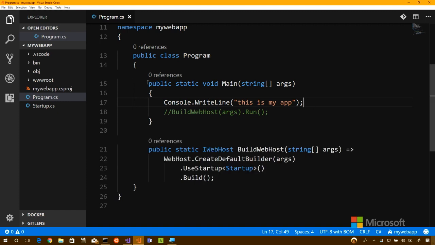A .NET application has a main entry point, and then it does some stuff. I just wanted to juxtapose that it can do some console-y stuff, or it can do some webby stuff. So let's do some webby stuff. What would it look like out of the box? Yeah, that's a good point.